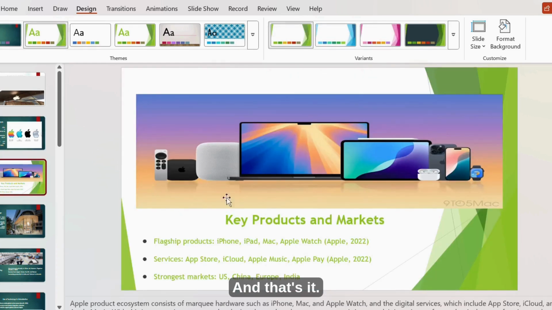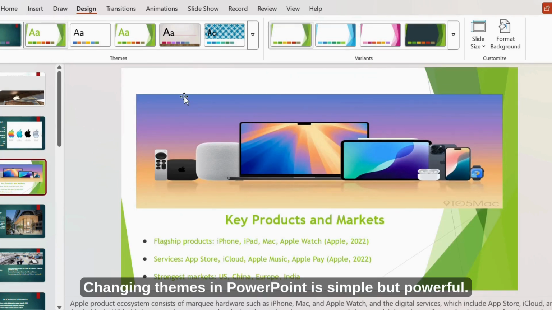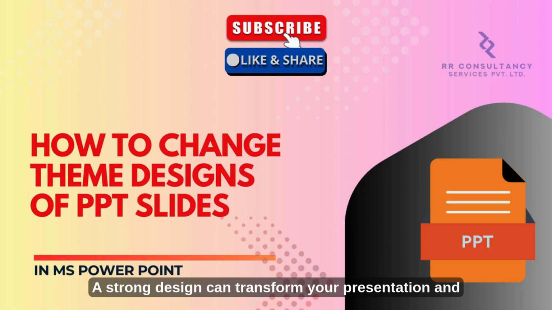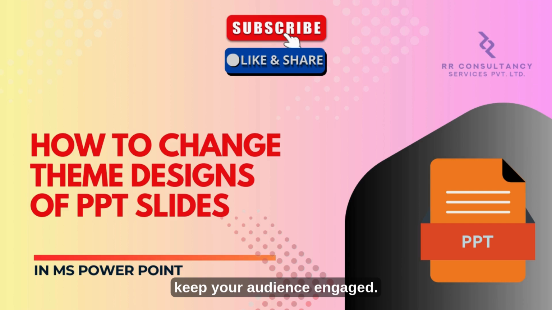And that's it. Changing themes in PowerPoint is simple but powerful. A strong design can transform your presentation and keep your audience engaged.